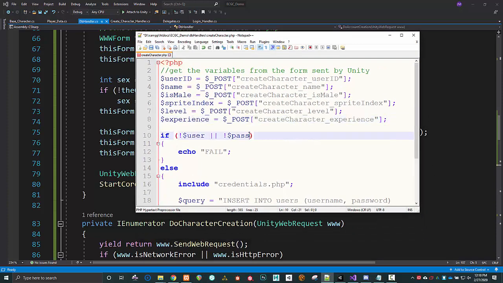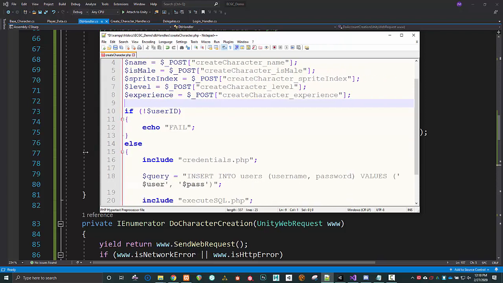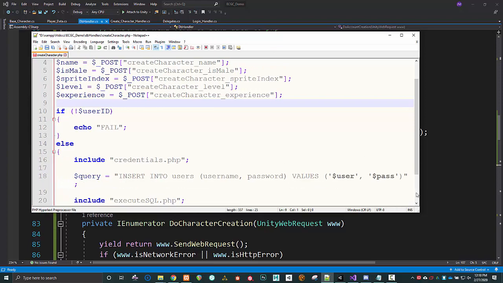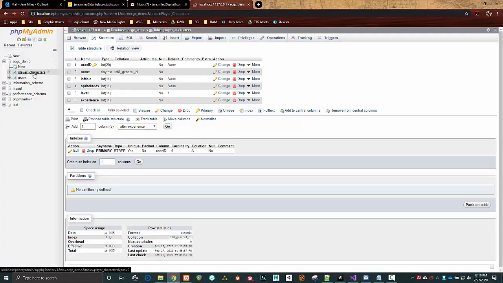So let's see. If user ID is empty, we failed. That's fine. We're going to include our credentials. Okay, we're going to insert into, except I'm not inserting into that same table. It's going to be a different table. Let's see, what did we call that table? Well, let's go check because I don't remember. We called it player characters, and there's our fields.